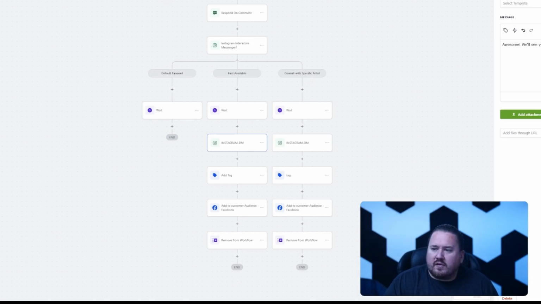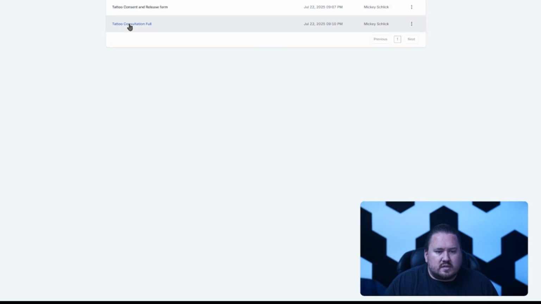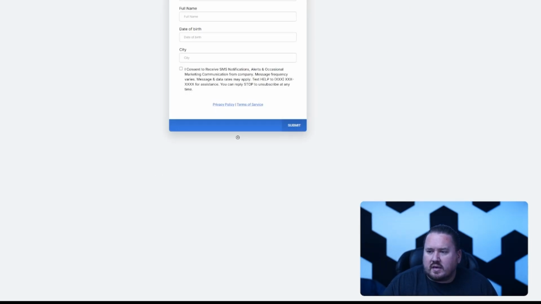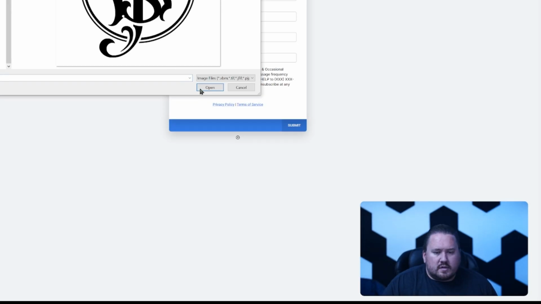And we're going to come back over here and we're going to go to sites, forms, surveys. We want to do surveys actually. Tattoo consent, tattoo consultation full. So I set this up, haven't gone anywhere with it. So we want to do everything black. We want the header image to be, we're going to need to go to desktop, stickers. I think we can do this for now.